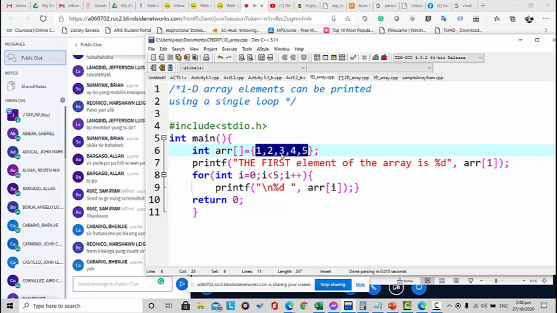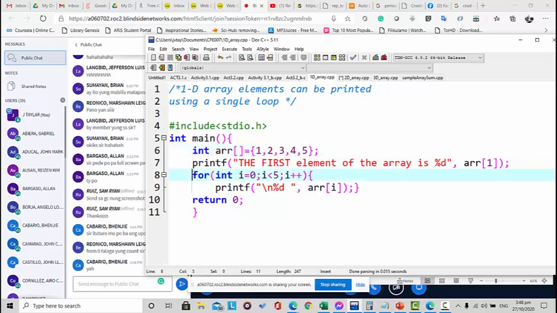Okay, indicating that if you want to print all the elements in this array, you need a for loop, no? You need to start with a 0 of the integer, and then you use this counter to represent the number of elements. Okay, so i should be less than 5. And why? Because it starts with the zeroth element. No, this is the zeroth element.